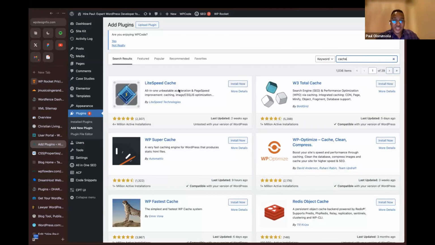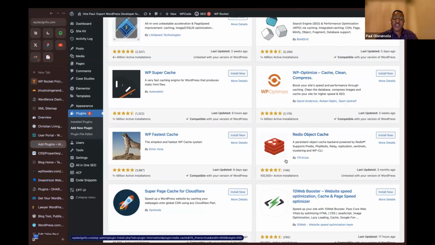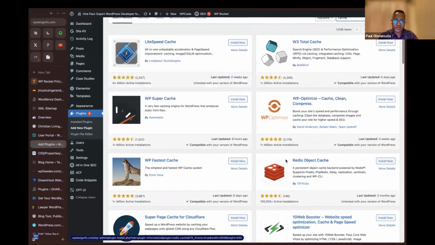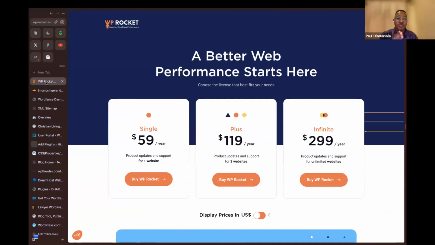Now we have LiteSpeed. Can you see? We have W3 Total Cache. We have Super Cache. We have Autoptimize. We have Fastest Cache. All these are also cache plugins, but I've not been getting results. For the past 10 years, I've been using other plugins aside from this, and I've not been getting results. But for the past 3 years, I've started using WP Rocket, gotten several good results, and all my clients are giving me good feedback because of this. So I would suggest you go for WP Rocket for every one of your websites.